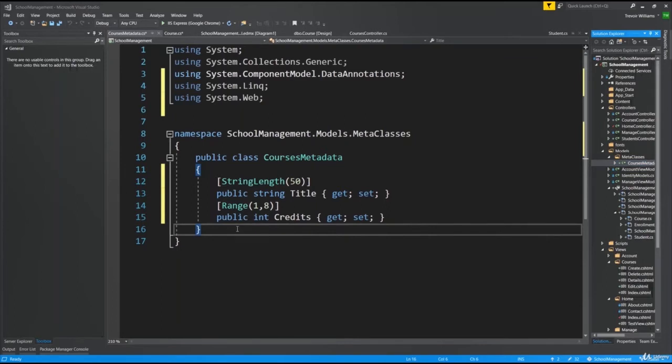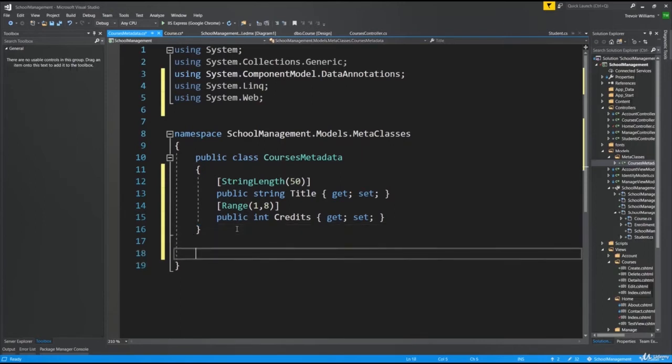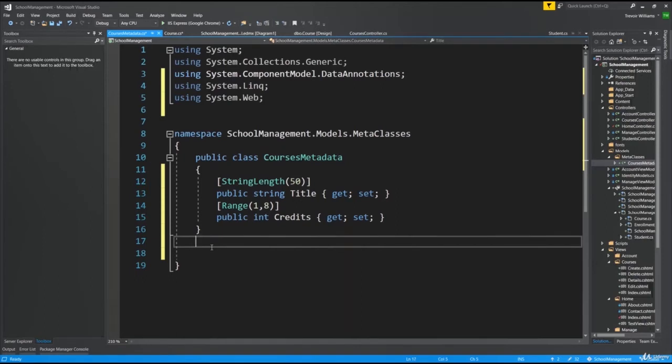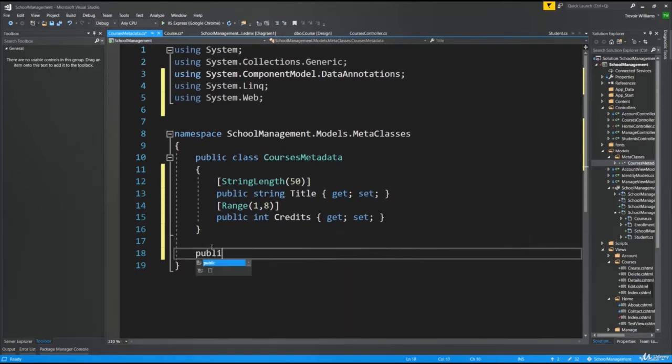So next, we're going to create actually another class, and in C# you can actually use one CS file to house many classes. Some people say it's bad practice, some people practice it. It's up to you. You can decide what you want to do. I'm just going to use this one CS class called CoursesMetadata, and I'm just going to create another public class, but this one will be partial. So public partial class, and I'm going to give it the same name as the model that I want it to be associated with.